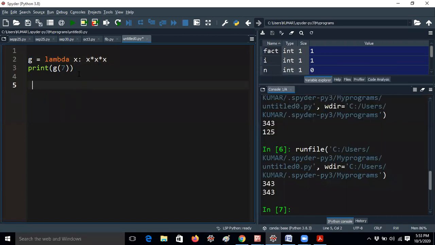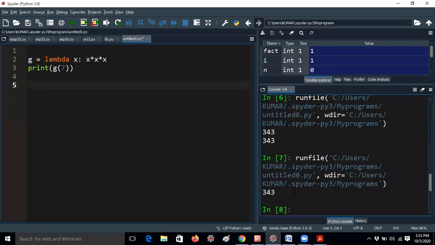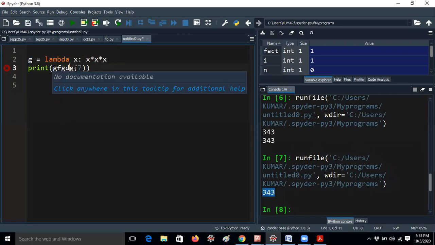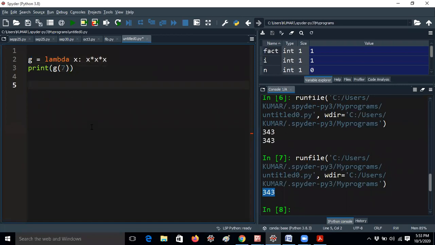If I would like to find out the square of a given number, for example, let me execute this first. 343, I'm getting 343. You can add any comment in the print statement, just in double quotation marks. You can give any comment. That's not a problem at all.